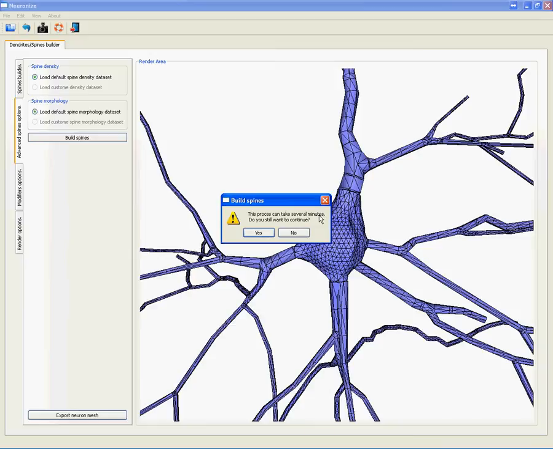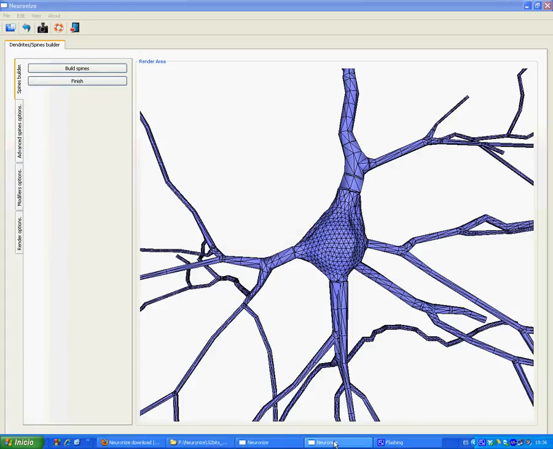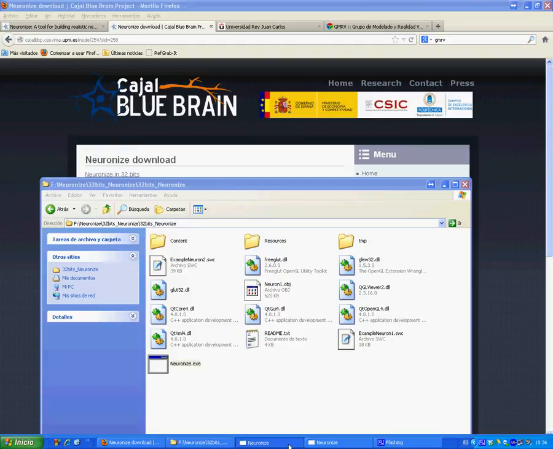So please be sure you are able to wait before pressing yes. The amount of time you will have to wait will depend on the complexity of your neuron. Now I'll just press no, because I have here an example in which the spines have already been built.